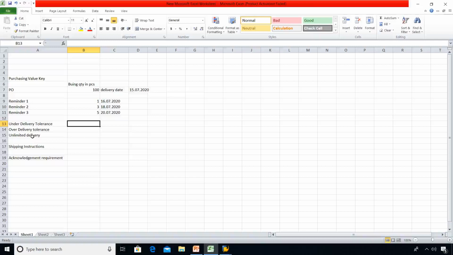If the purchasing info record doesn't have these things, then it will be checking our purchasing value key in the purchasing view of our material master. Under delivery tolerance, it will be calculated in terms of percentage. Like let's say under delivery tolerance percentage is 2%. It means we need to calculate the percentage for 100 buying quantity.